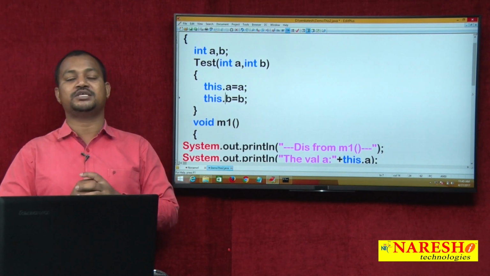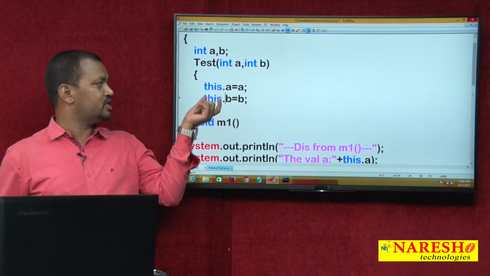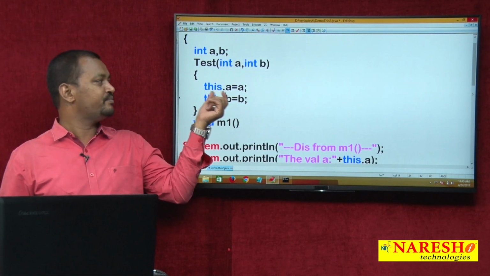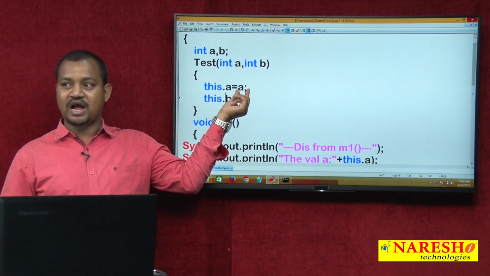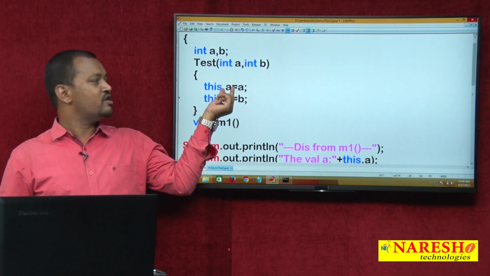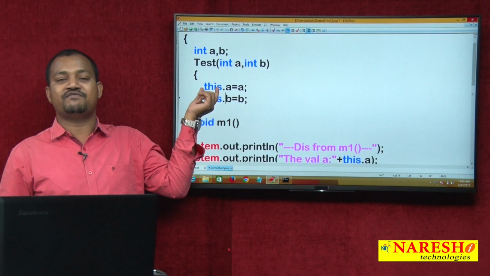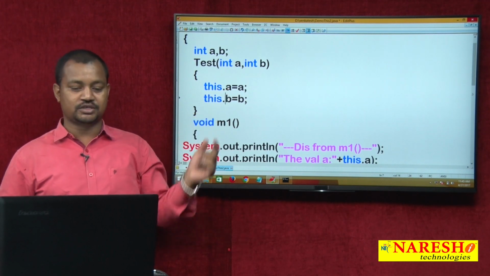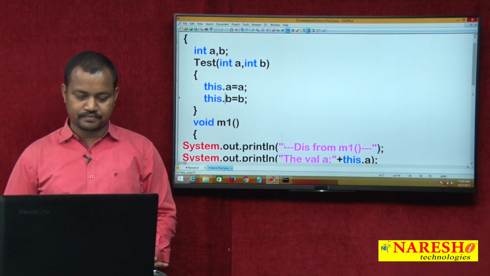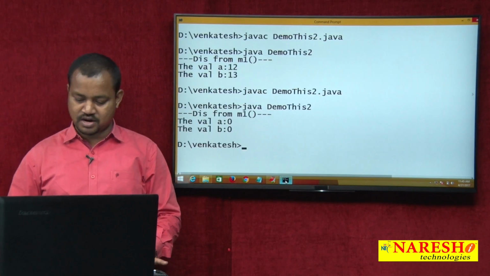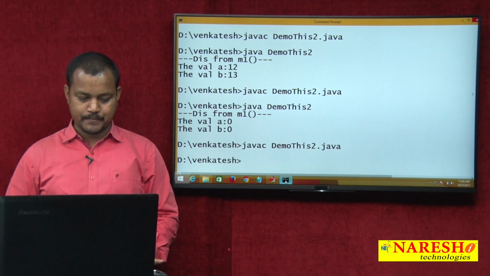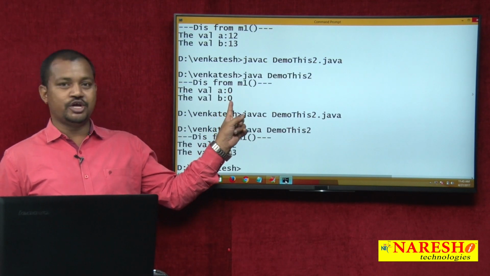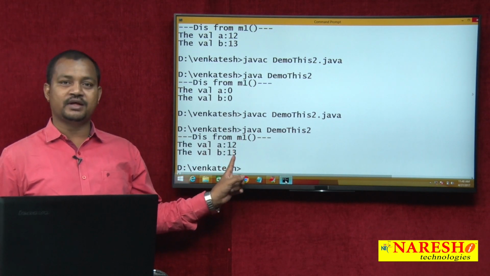The object has this.a and b. So this is giving the reference of the object. Simply load this a value onto this.a, which belongs to the reference of this class. The dot indicates what now? Reference. If I execute this program, I will get the value 12 and 13. Earlier it was 0 and 0, now it is 12 and 13.